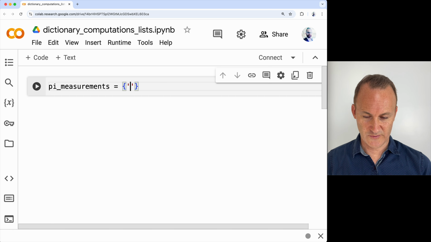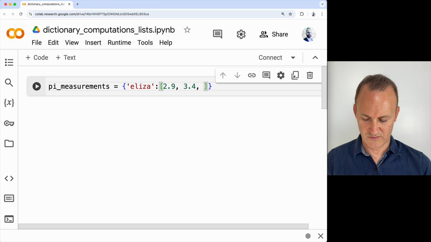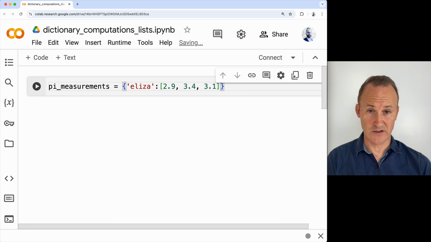And the first student, let's say Eliza. Okay, I put the colon now to give the values. Now the value could be anything. It could be a list. It could be any Python data type, really. And so, let's say that the first measurement is 2.9, then 3.4, and then 3.1. Okay, so there's my first entry in the dictionary.